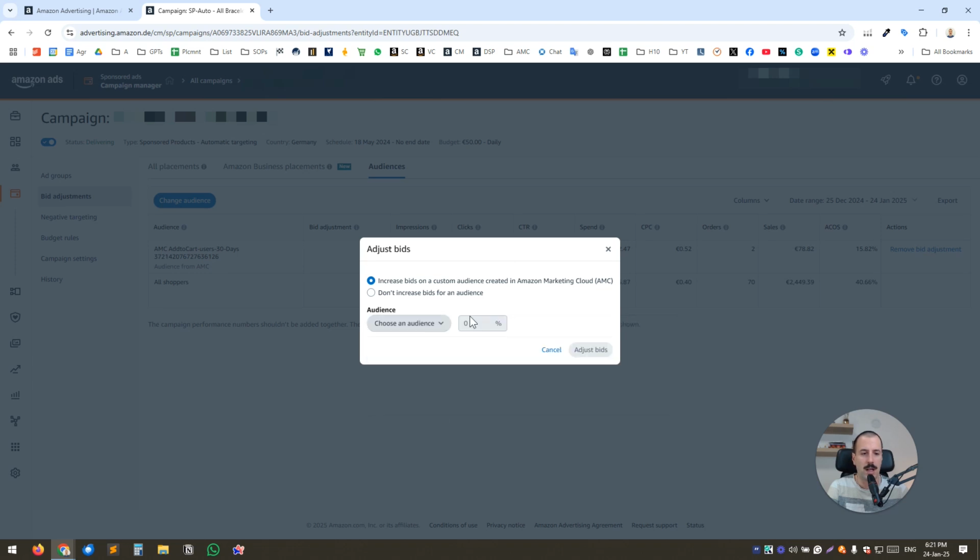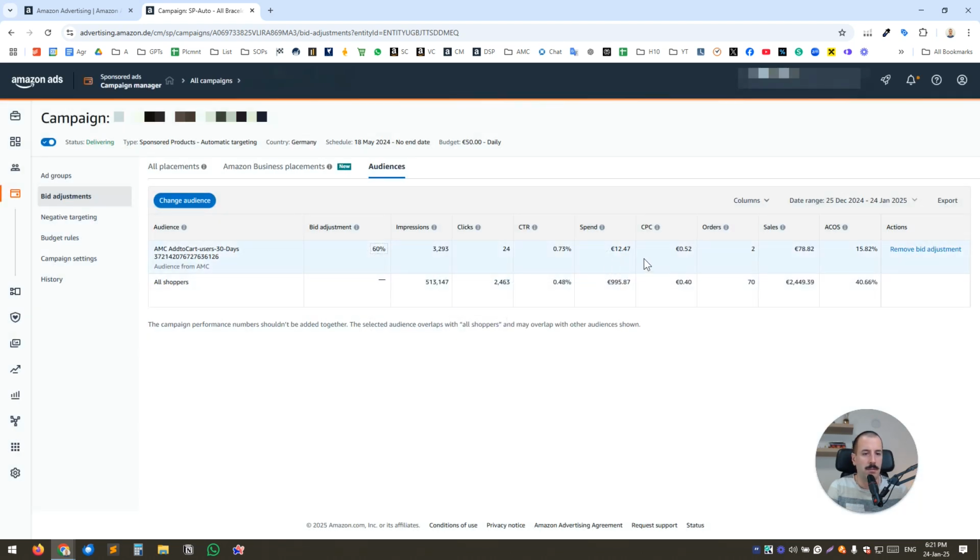So you choose an audience and you add your modifier. Here you can see that it's not a big deal, but after we increased bid adjustments only to cart abandoners, we made two sales, and ACoS is pretty decent. So that's the use case. This is how you want to use your audiences. The limitation is that you can use only one custom audience created in AMC per campaign. A workaround is to create additional campaigns for all of your audiences and segment them out that way.